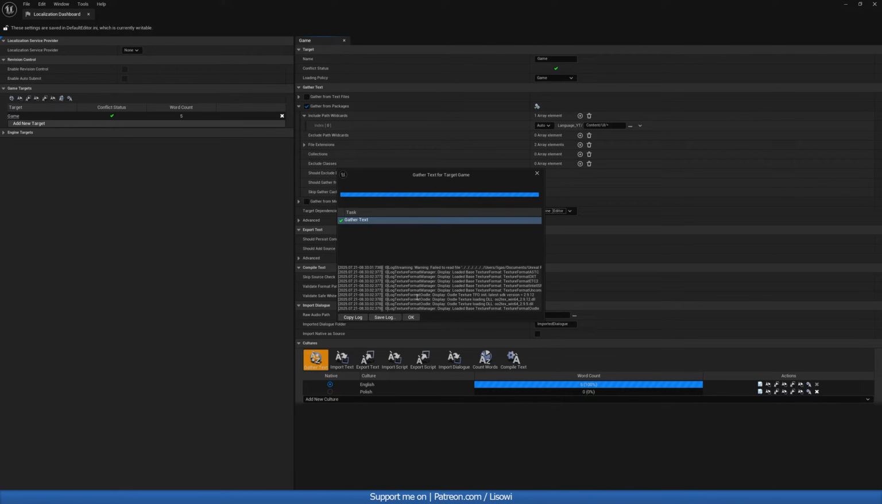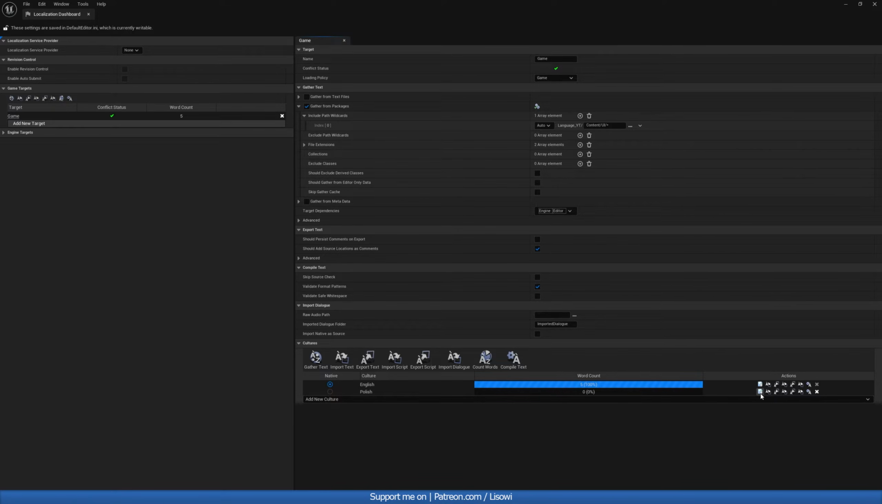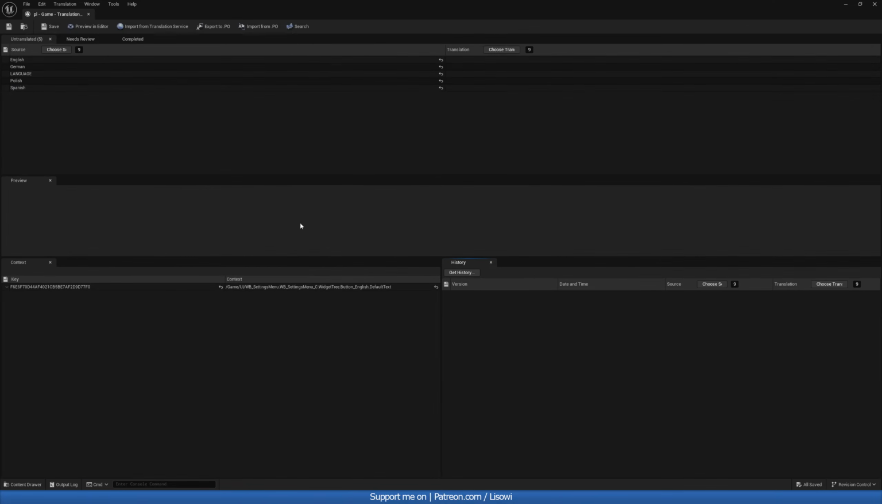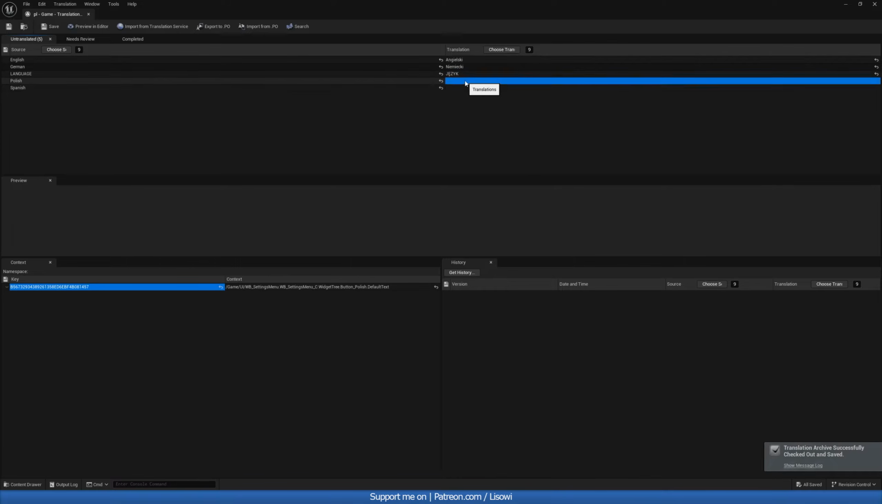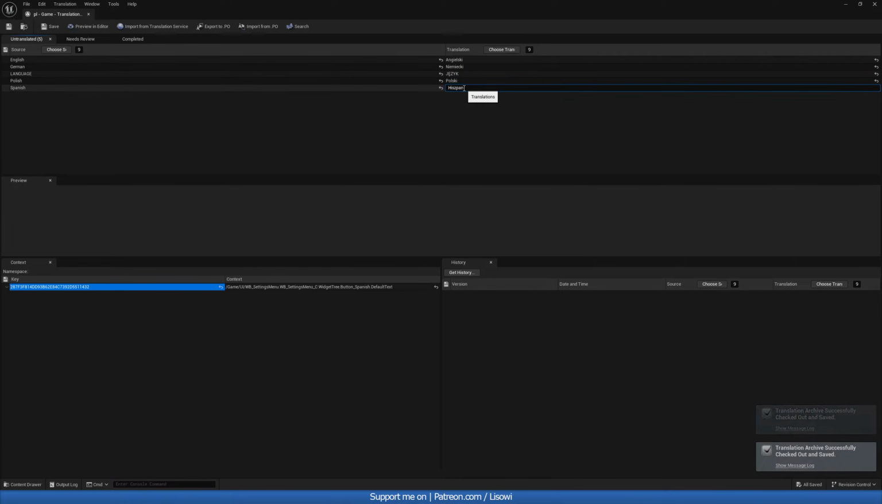So once that's done, hit OK, and we'll go over here to this folder. Once you click on it, you need to then translate everything that's in here. So let's go ahead and do that. And for this, you can of course use Google Translate or whatever you like. So once you're done, you want to click Save, close it down.